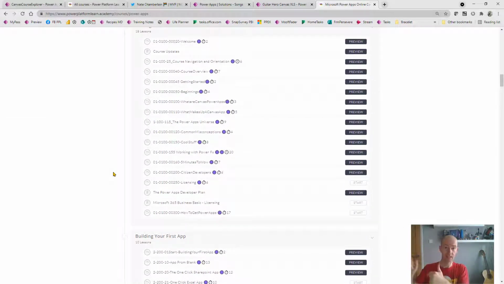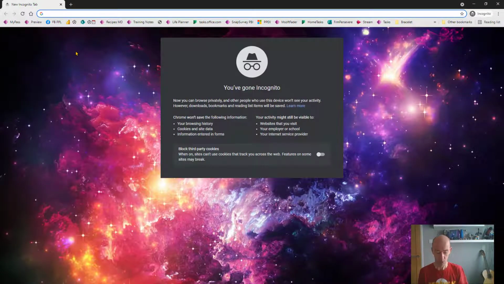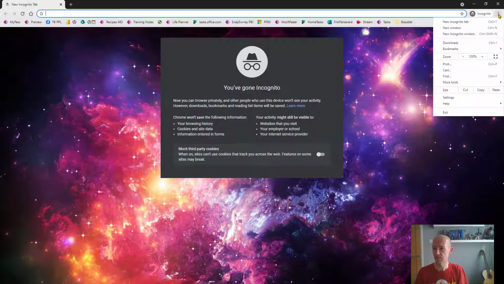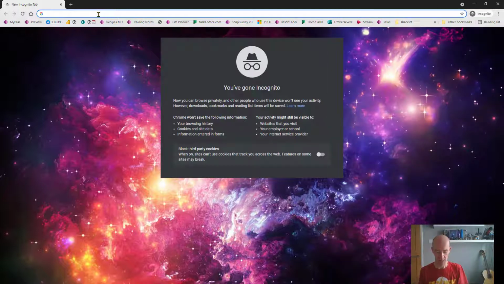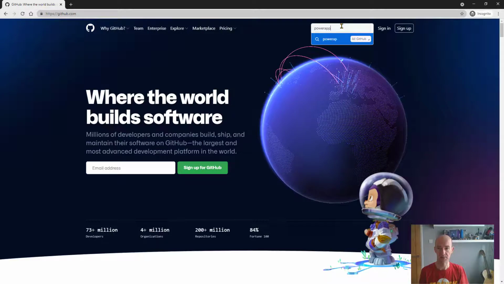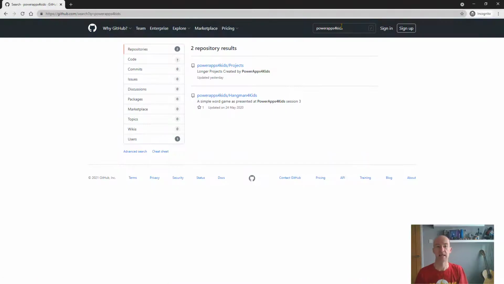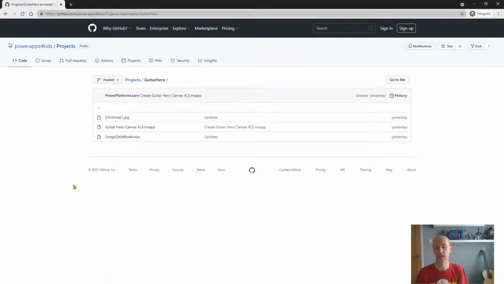But what we're going to do now is jump over to an incognito window because I want to do it from your perspective. Let's just get rid of these bookmarks and not show them. Oh, never mind. So I'm going to head to GitHub, so github.com. Then I'm going to search for Power Apps for Kids, because I put this together as a kids thing. Inside there you've got the projects. I'll put the links down below, and I initially called this thing Guitar Hero. I know it's from one of the PlayStation games, but I just called it Guitar Hero anyway.